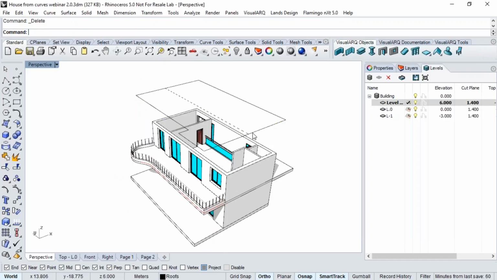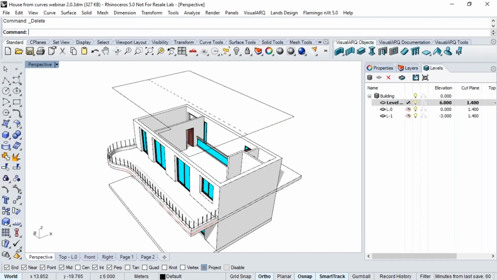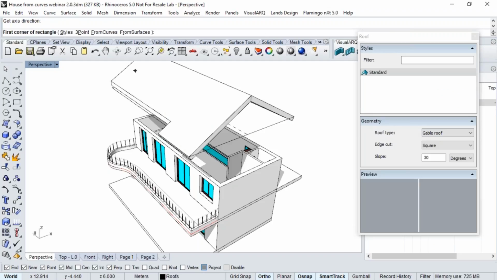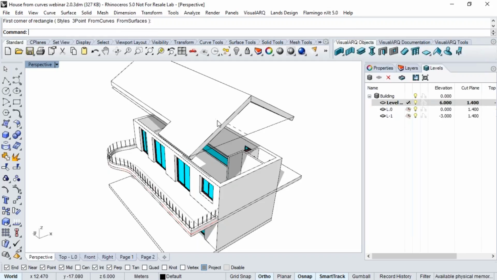Let's get rid of this roof. We still have the option to create a roof from boundary curves. So again, I run the roof command, and in this case, I would choose the from curves option in the command line and pick this curve. I need to define the axis for gable roofs, and that's it.